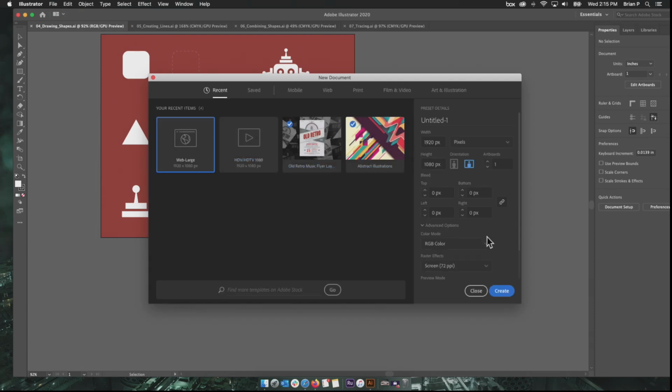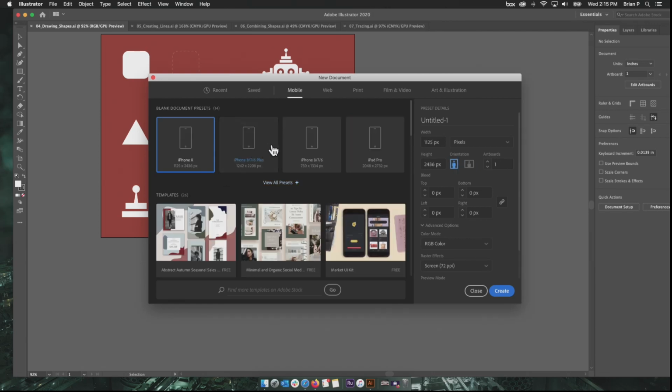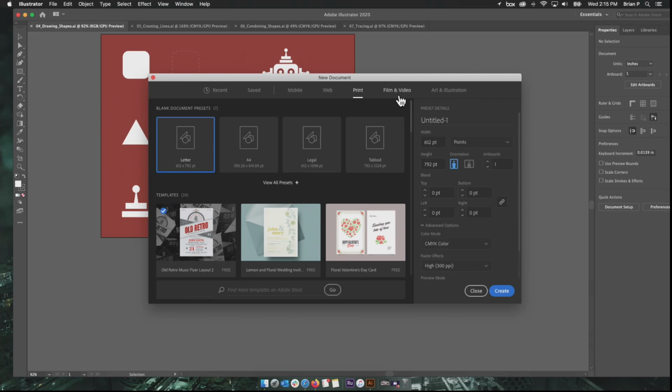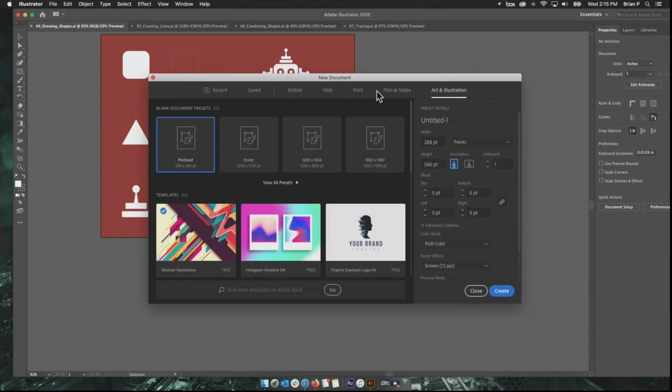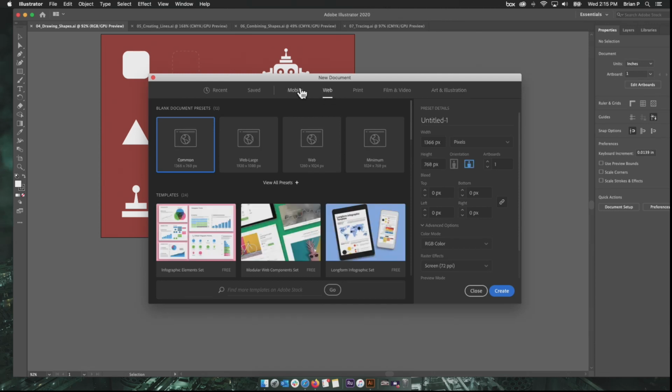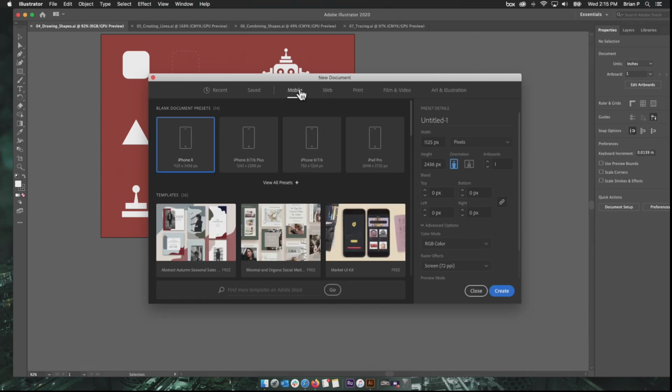When you first start using Illustrator, you're greeted with this dialog box. There's quite a bit going on, but it's pretty well organized. Across the top, you have all of the different formats for your pictures: presets for mobile, like iPhones, presets for websites, presets for print, and presets for film and video. So you have a lot of presets to work with, which makes it easy to pick the size that makes sense for you.